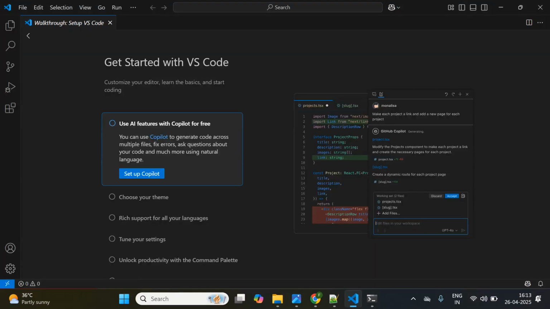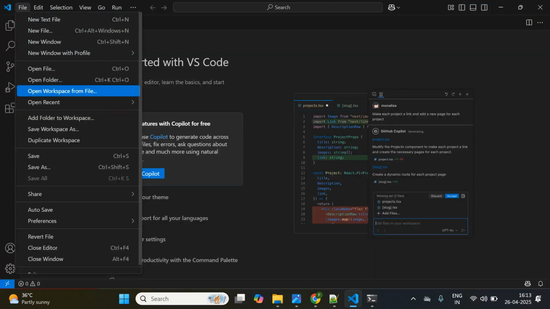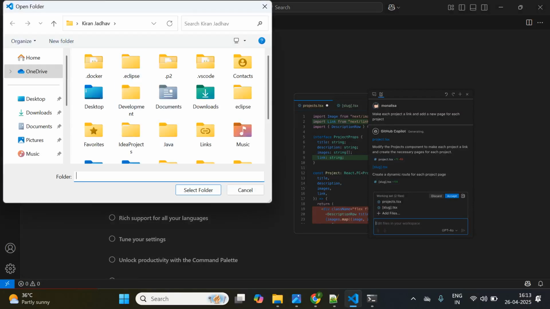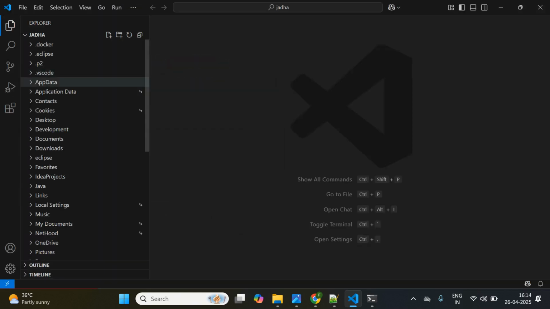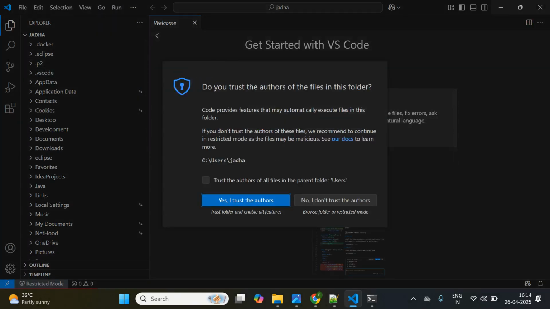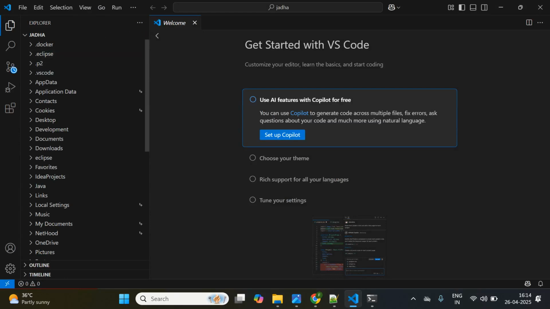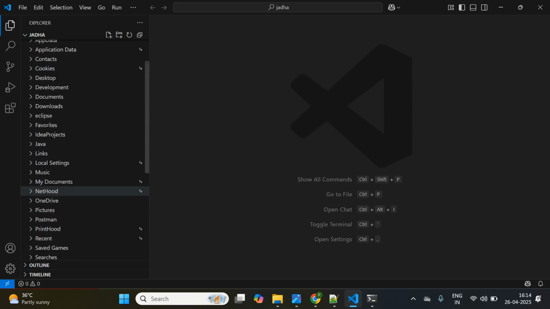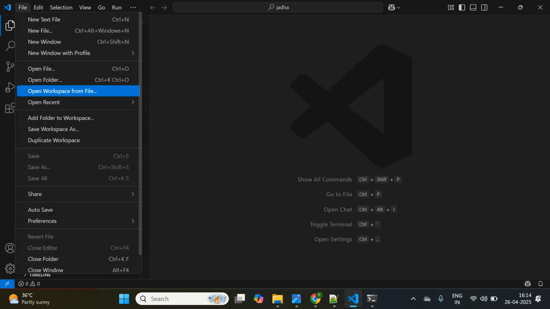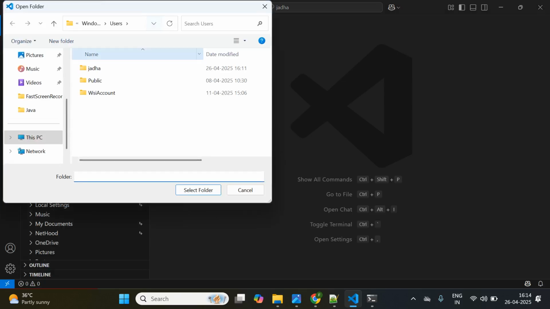Coming to VS Code, simply go to file. There is an open folder option, and there you can paste the path we copied. Then select folder. It will open this particular folder. Just click on I trust here. Yes. We are just checking this folder. Go to file, open folder one more time because I'm not able to see the exact folder there.